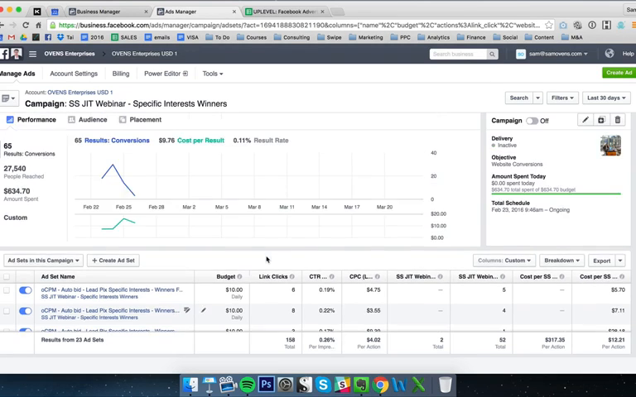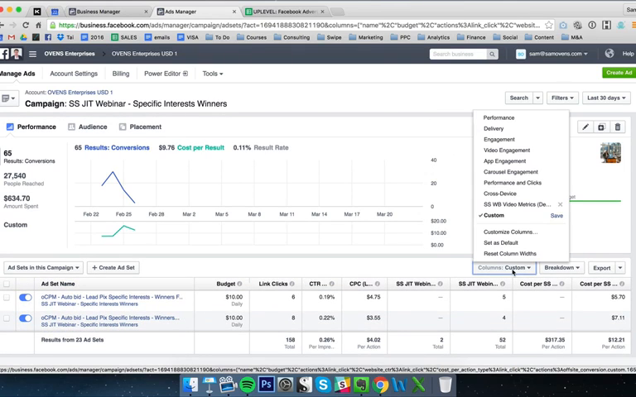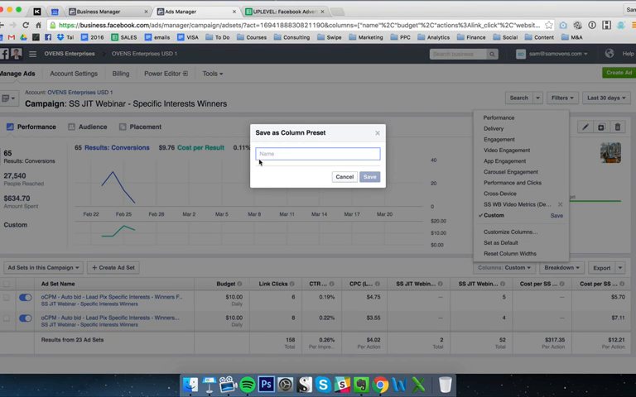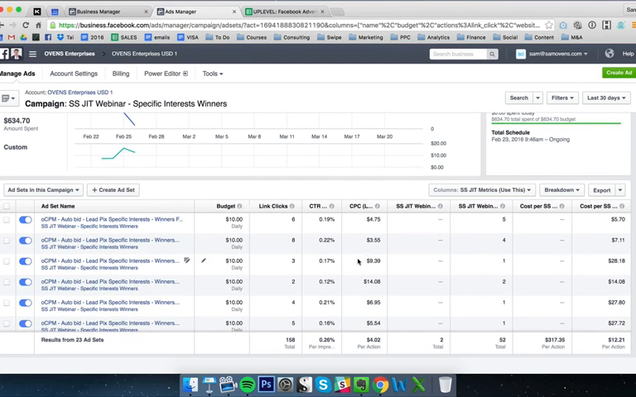Click on apply. And now what you want to do is click on columns, and then you want to click on save, and then save this. So we want to call this strategy session, JIT, metrics. And yours will be VSL if you're starting with that. Now we've got that set up, we don't have to do that again. And now we're looking at the right data.